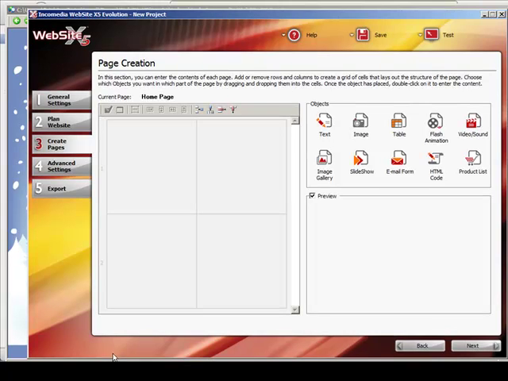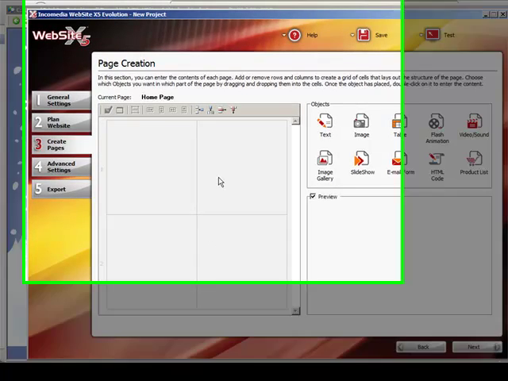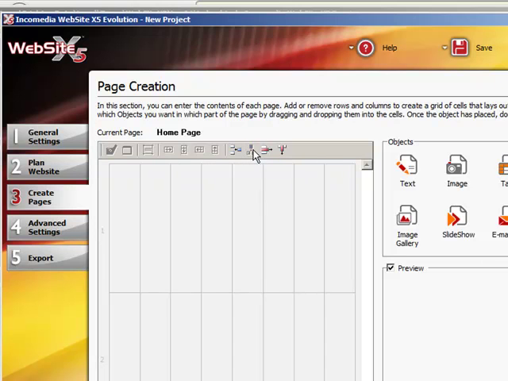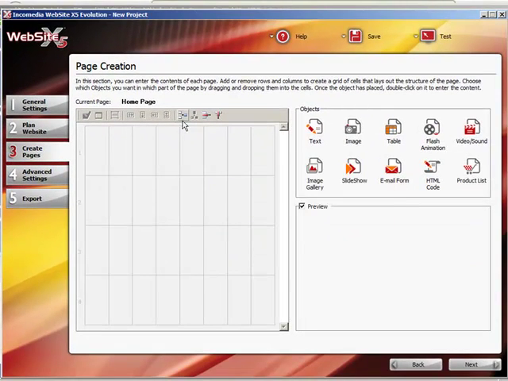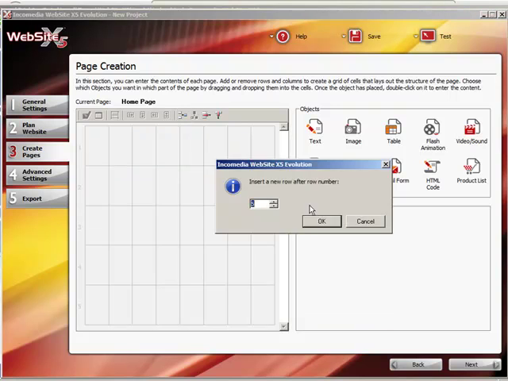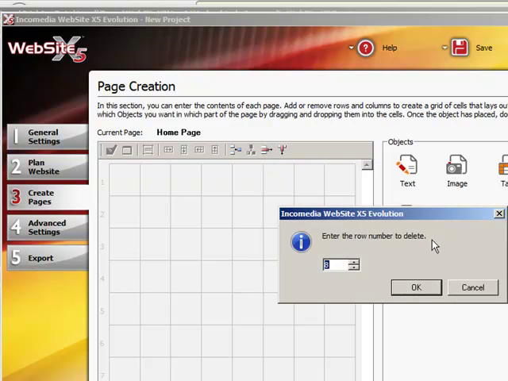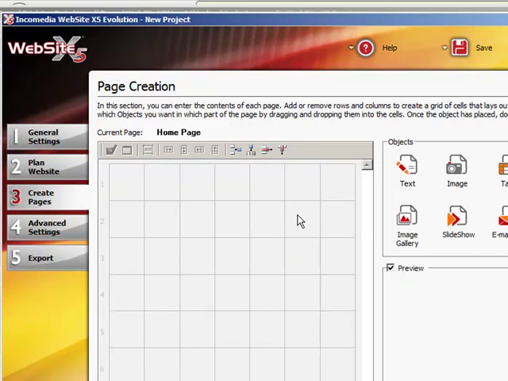So let's get started. The first thing you want to do before you start adding content to your website is to lay out your workspace. How we're going to do this is by adding new columns, and this is going to allow us to have a more comfortable space to work in. So we're adding new rows right now. And to delete them, you press delete a row or delete a column.